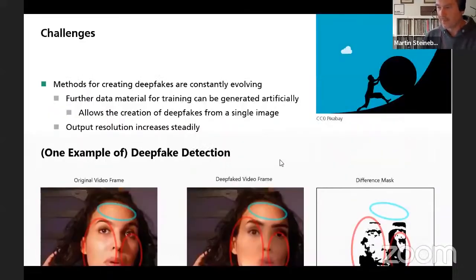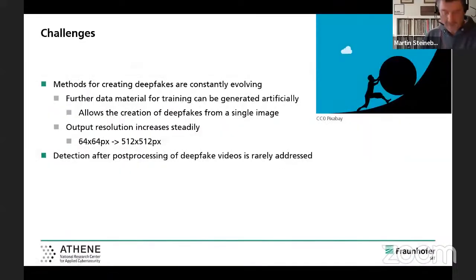So now the problem is that deepfake recognition most often assumes that you have the original deepfake algorithm coming directly from the deepfake encoder.